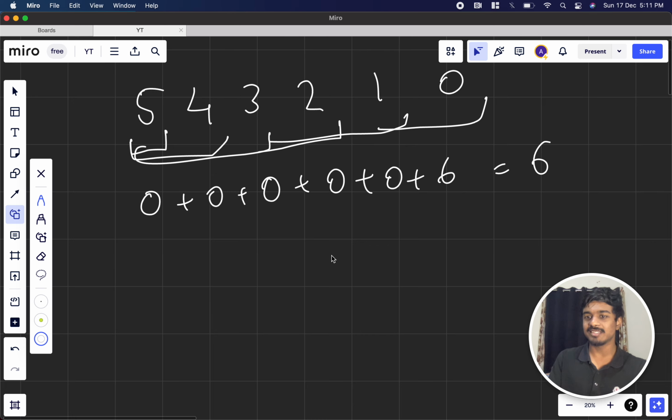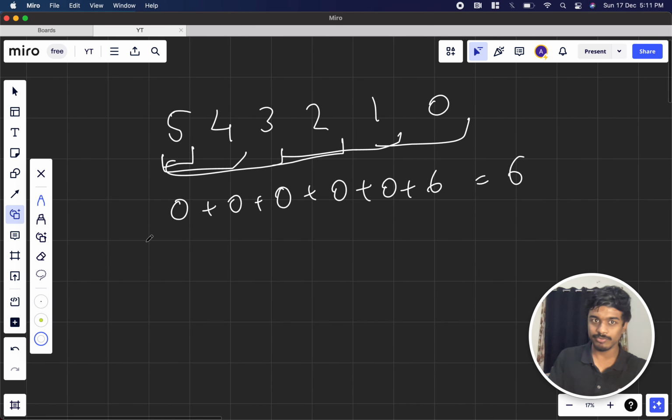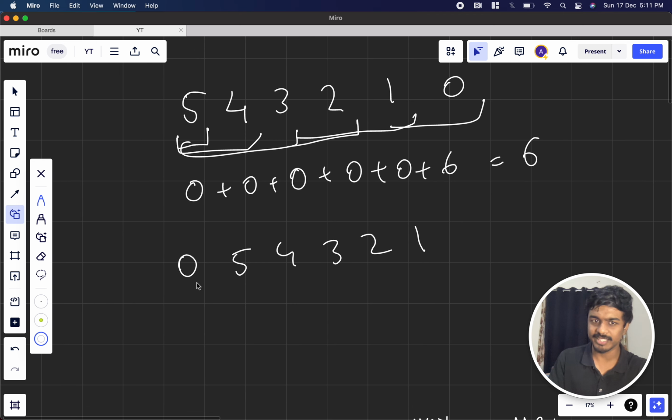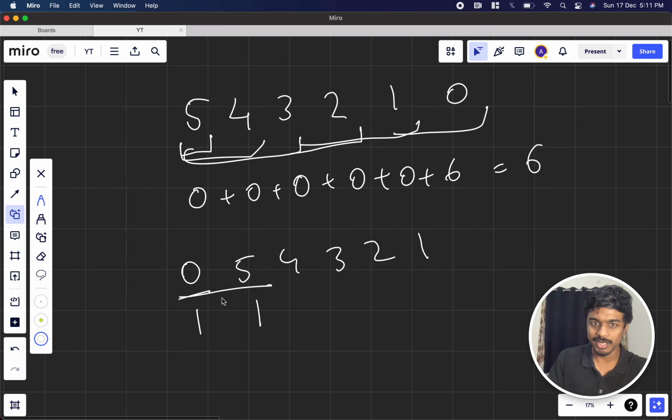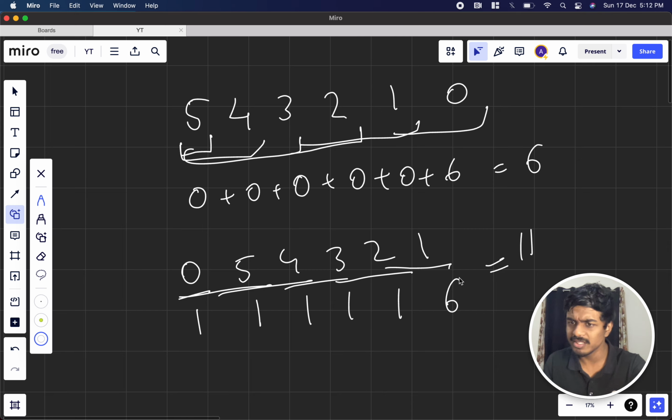Now let's do one cyclic shift. Let's take 0, we can put it here, right? 0, 5, 4, 3, 2, 1. Again, we'll do the MEX. So the MEX of 0 is 1. This is 1. This is 1. This is 1. This is 1. And this is 6. So how much did we get? 6, 7, 8, 9, 10, 11. So probably this is also not the maximum.